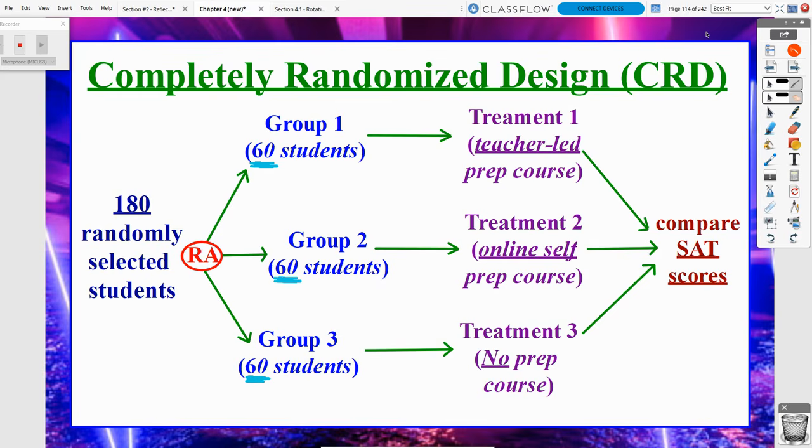Now, the first type of experimental design, the most basic, most common experimental design that we can do, is called a completely randomized design, or you may abbreviate it as a CRD, just like simple random sample was an SRS. A CRD is the most basic way that we can do an experiment. So anytime you are asked to outline the design of an experiment, this is what you're going to do.